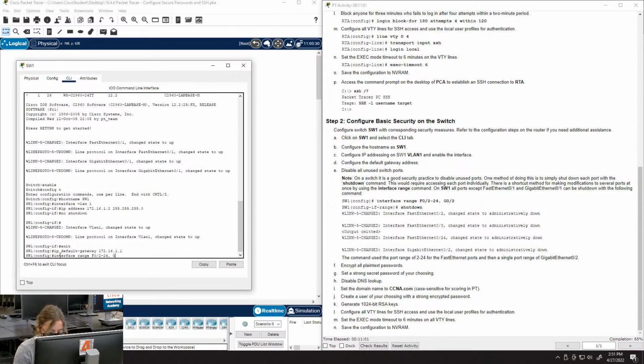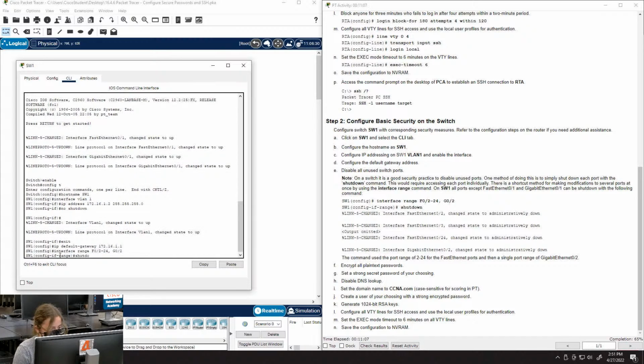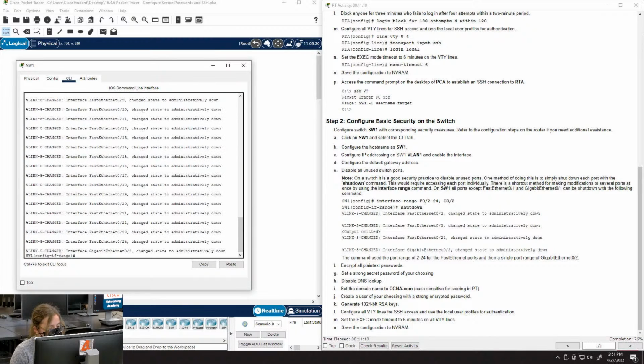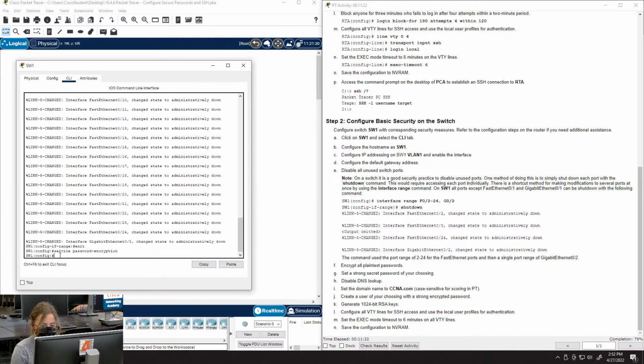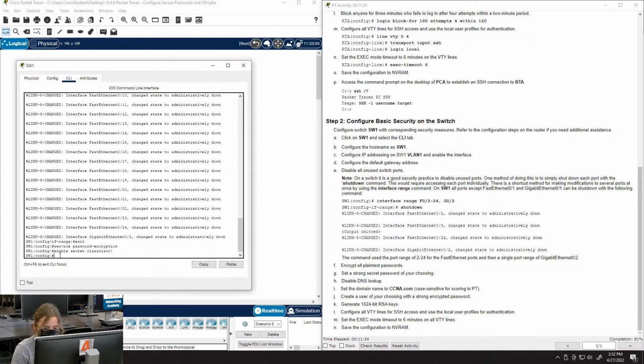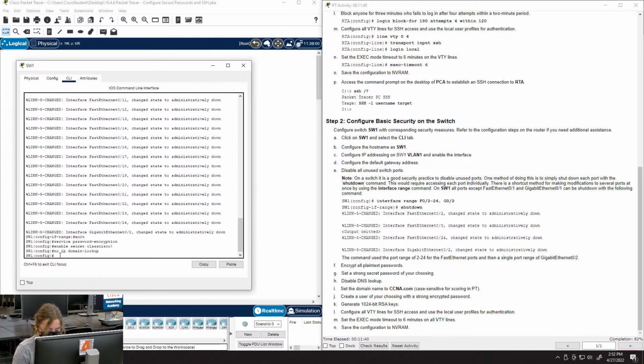We'll also be shutting down Gigabit Ethernet 0/2 and do a shutdown to turn off all ports. And we'll exit out of that and do service password encryption. And we'll do an enable secret. Let's do class Cisco. And now we'll do a no IP domain lookup. And set the IP domain name as CCNA.com, the same one as the router.